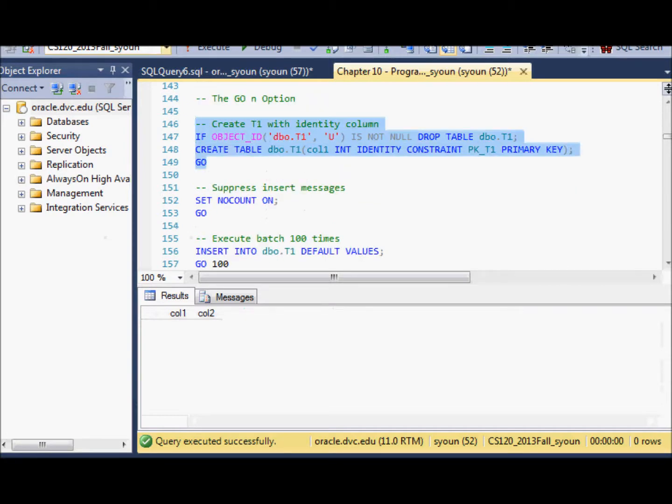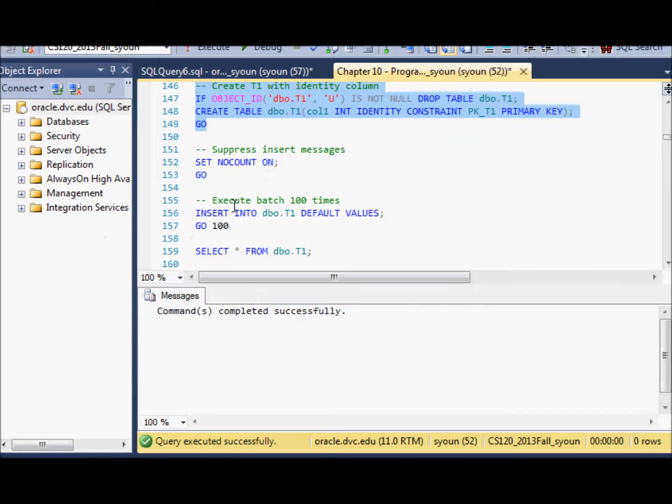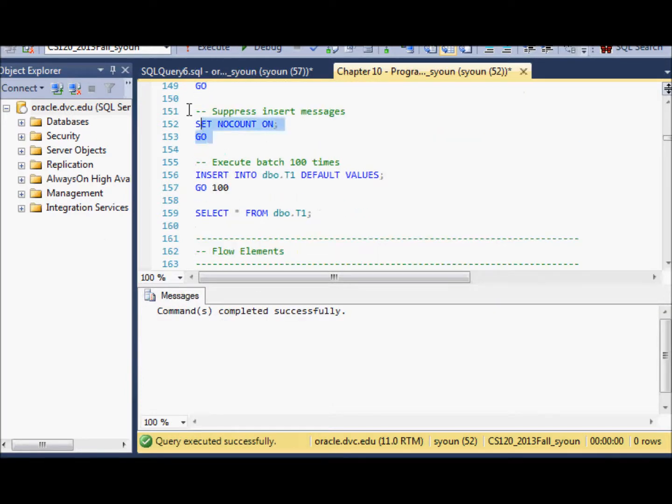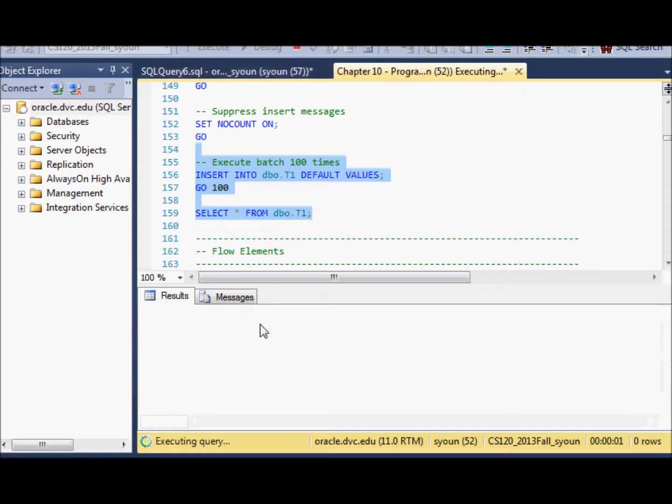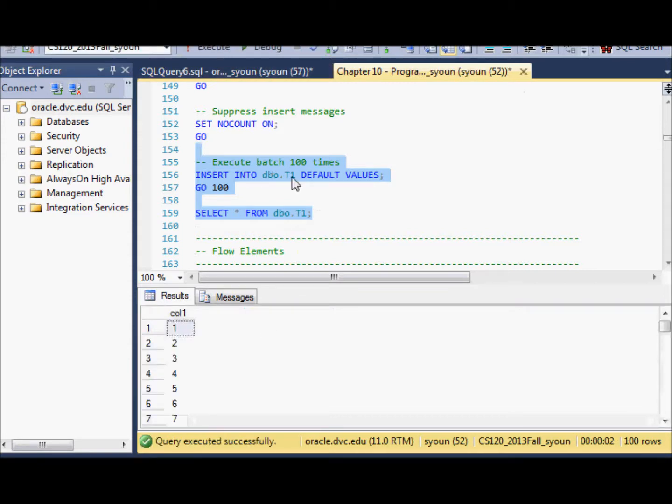So creating this, and the insert statement there. Now I'm going to add the records into this T1 table with default values, then GO. When I highlight this, it's going to add 100 records into the T1 table. So this means GO 100. It goes through the loop and adds 100 records. Very simple way.